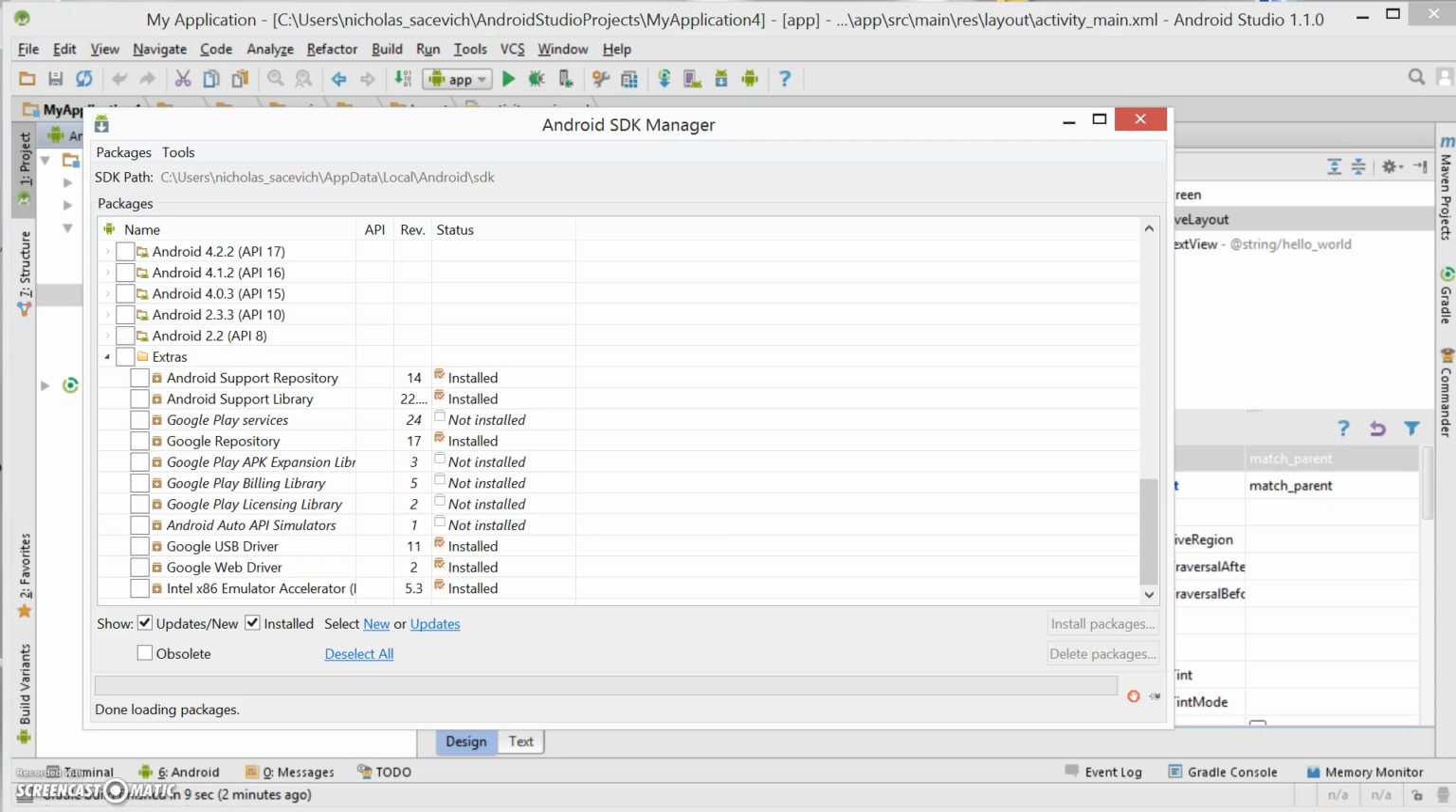So there are two things that we need to have installed, and I'm going to explain why we need them in a second. We need the Google USB driver, and we need the Intel x86 emulator accelerator. Now the reason we need both of those is this isn't like a traditional Java program.